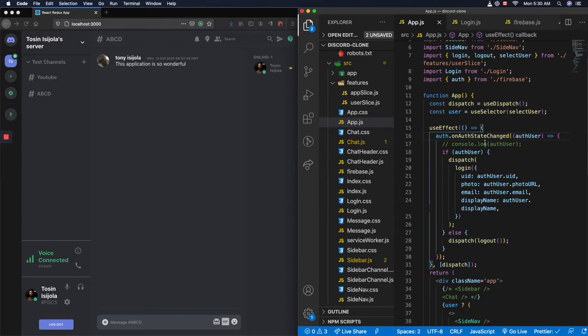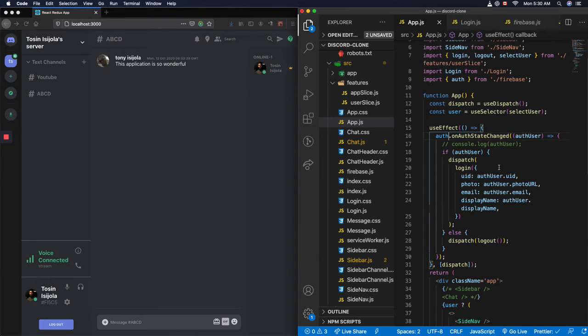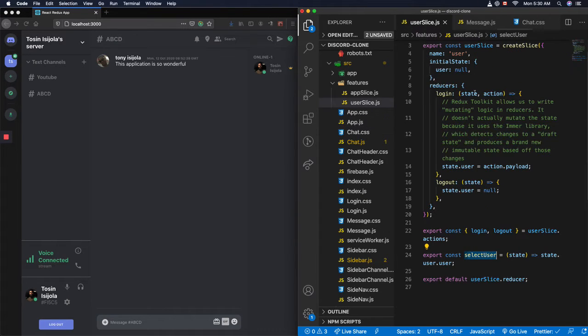And our auth state change, look at it, because it's a change of state in our auth. Our auth before was none, there's no user. So now we have an auth user, right? So it takes this parameter, auth user, and carries out this information. If there's an auth user, please dispatch this information to our login, which is in our user slice rather, because that's where we have our login. And it changes the state of the user from null to the new user.